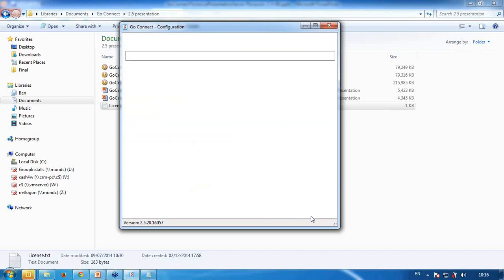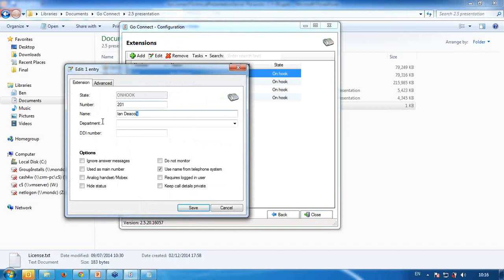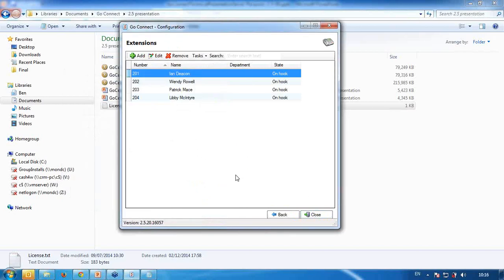If you click on Next now, you'll see you've got 4 extensions. Now these are the ones that get downloaded to the demonstration PBX. You can, if you want to, edit the details here, make some changes. I'm not going to go into too much detail about this right now because we'll be talking about that in more detail later on in the presentation. But that's a nice list of extensions.